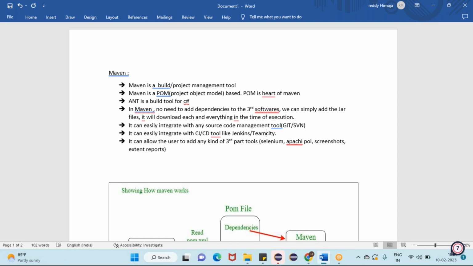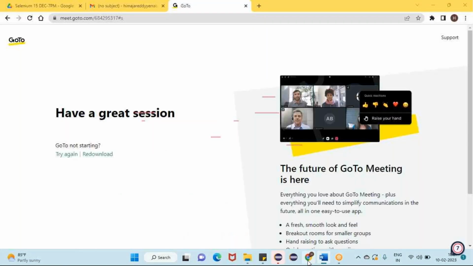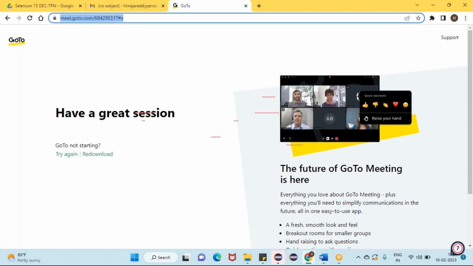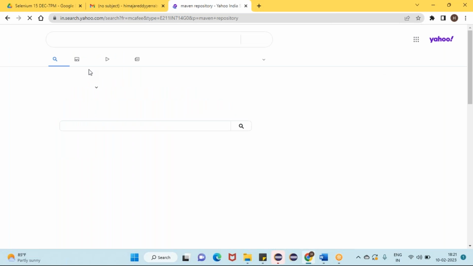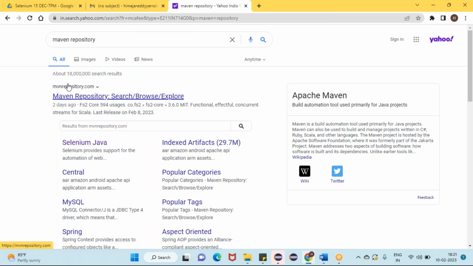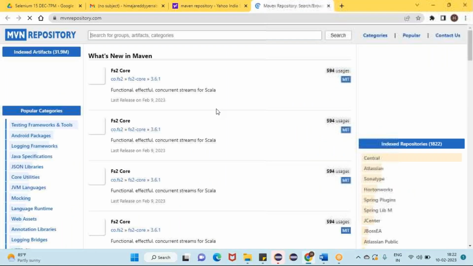This is the local repository. Before showing you the local repository, first of all, let me show you how to download Maven. How to download Maven? Go to Google and type Maven repository. It will open a link and display a page with a link called mvnrepository.com. Just click on the MVN repository, guys, and come a little down.